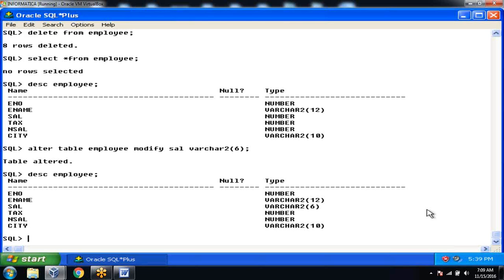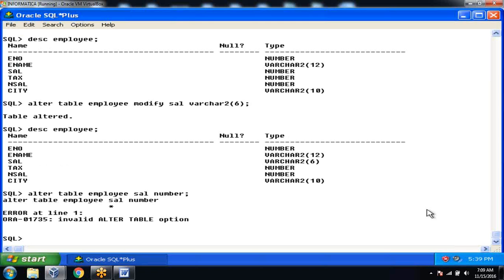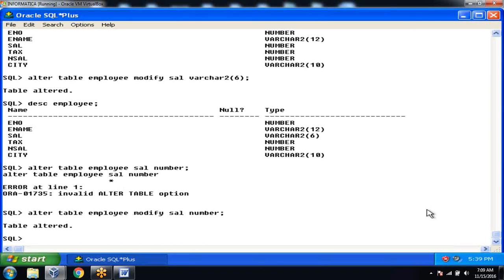So again, you can change alter table, table name, salary. I want to convert from varchar to number again. So salary. So we need to specify alter table, table name, modify salary. See, ESC.